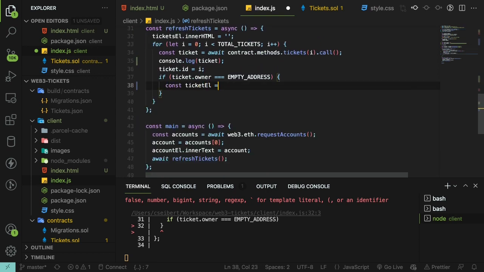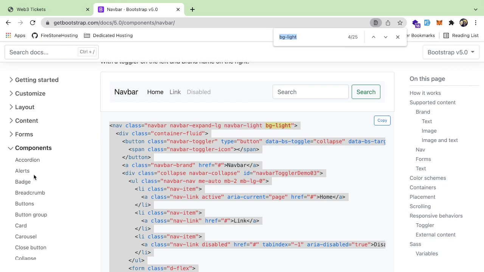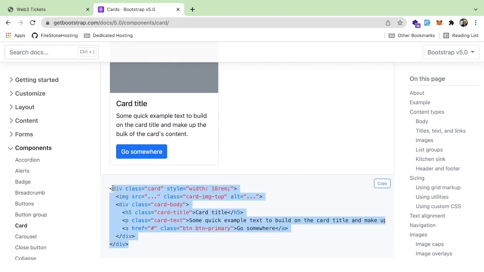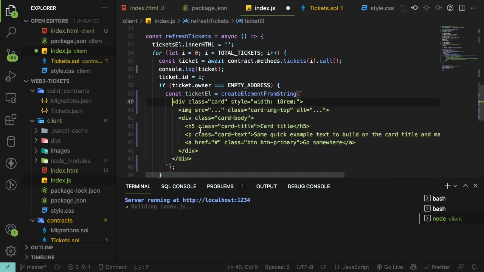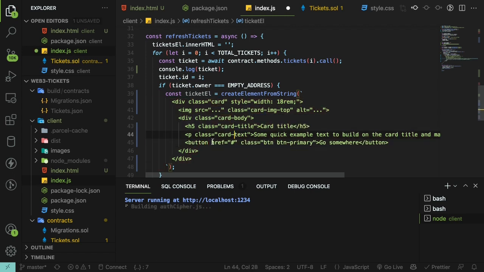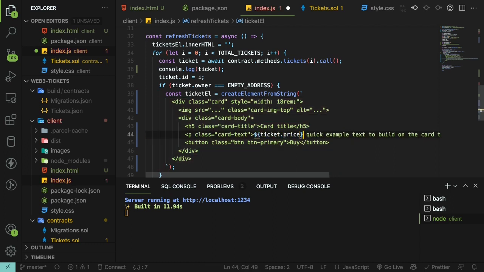I'm going to say const ticketElement is equal to this. And I'm going to pass it an interpolated string where we are going to make a div. But we're going to go to Bootstrap and find the card element. See if we can find card. Let's grab this first card, and we're going to use this as an example. Go ahead and paste that in. And instead of card title, so down here we have a link. We can change this to a button, and we can have that not do anything for right now. We're going to call it Buy. And then inside the card text, we could say ticket price.